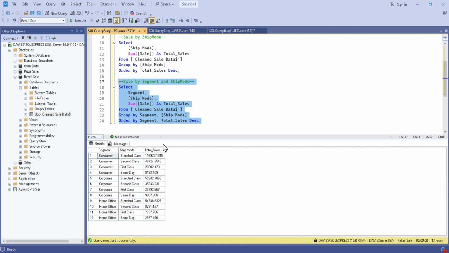Great. This is great. Now we have consumer standard, consumer second class, first class, same day, we have corporate standard class, corporate second class, corporate first class, corporate same day, and same as we have it everywhere. So here it is showing the fact that standard class has the highest sales as regards the other classes.